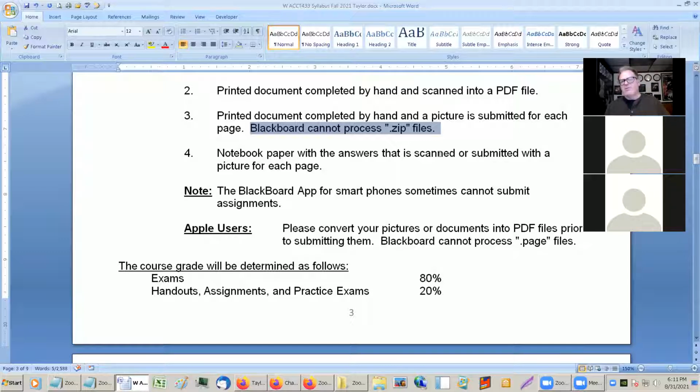A couple things, but do not zip the pictures. Don't put them into a zip file. I know you think, okay, I'll make this nice and easy, put it into a zip file. Blackboard doesn't like zip files. It's very picky. So don't put them into zip files. If you're going to take pictures, just go ahead and submit the pictures. That's absolutely fine. In fact, zipping slows things down.